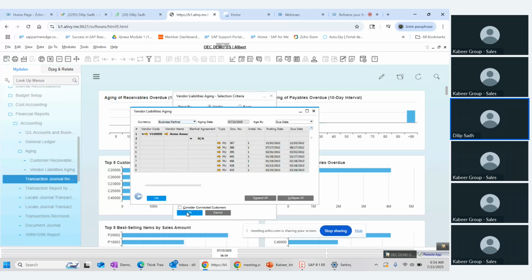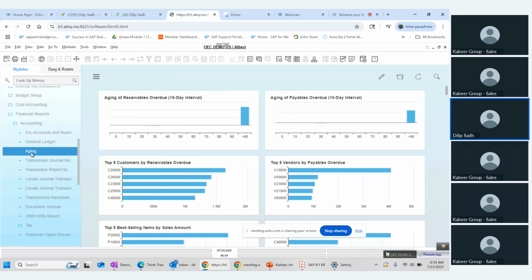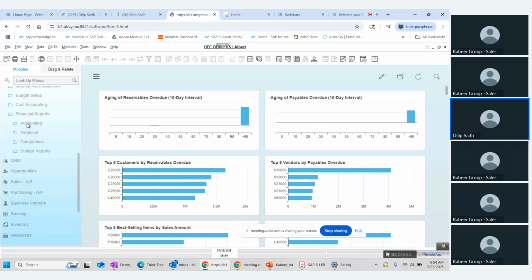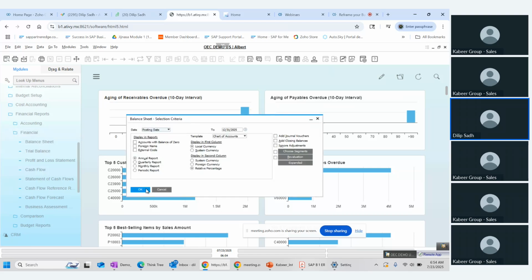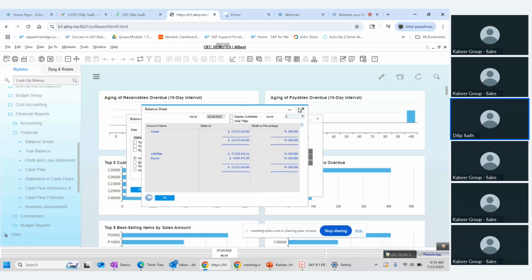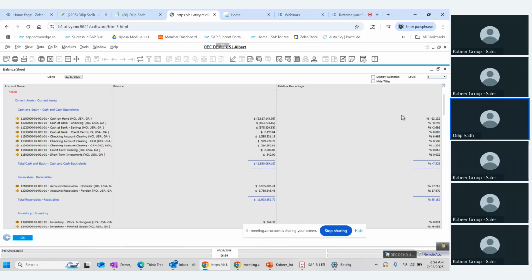Okay. And then we have here financials, where you can do a balance sheet. So here you want to create a balance sheet. You can have a different level of information. I want to do my P&L.